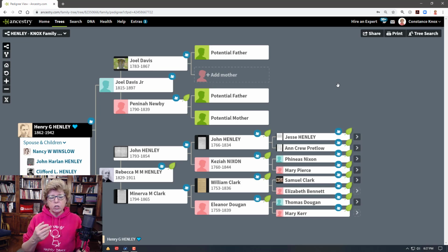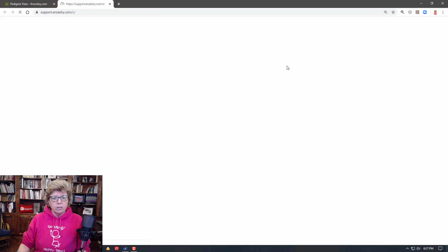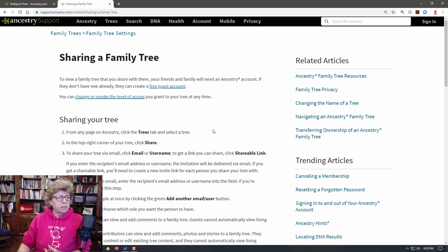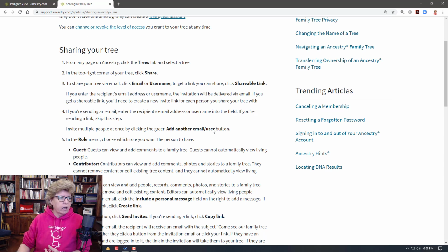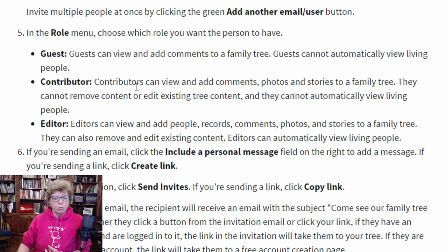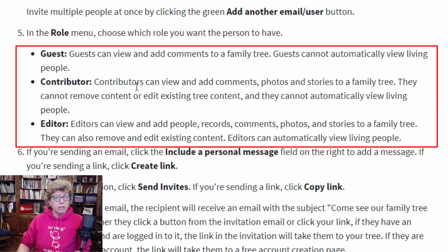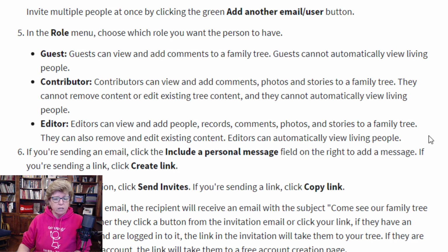Now, if you want more information about how much information you're giving away when you share your link, there is a document up in the Help Support Center, and if you type how to share your tree, the very first one that pops up is this document to walk you through that. Now, it does give you more information about the guest role, the contributor role, and the editor role. I highly recommend that you take a look at that so you know exactly what kind of permissions you are giving to the people that you're sharing your tree with.